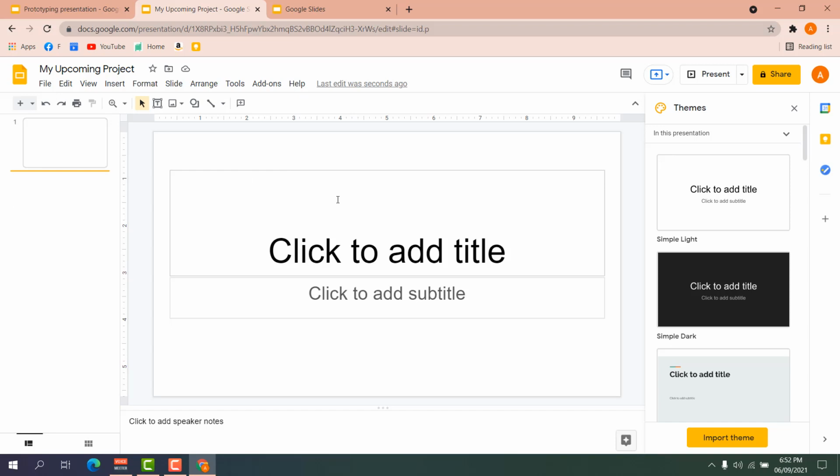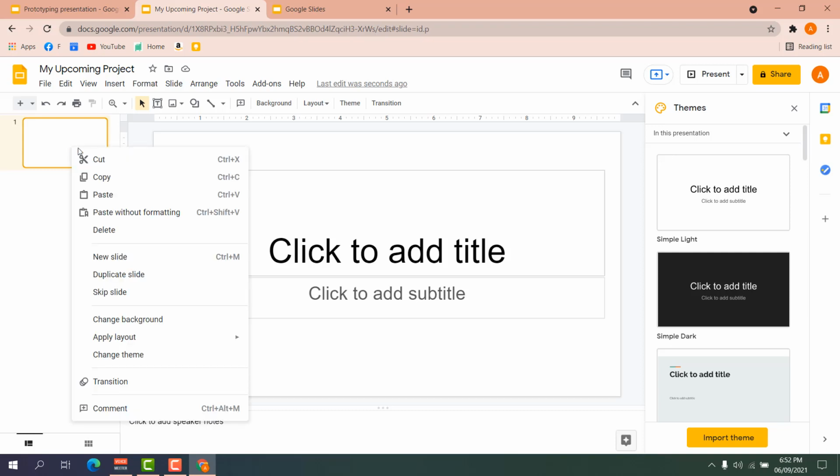Here you can see this looks like Microsoft PowerPoint. If you decide to create a new slide, just hold it with your mouse right over here and right click, and then click new slide, or you can press Ctrl+M on your keyboard to create a new slide.